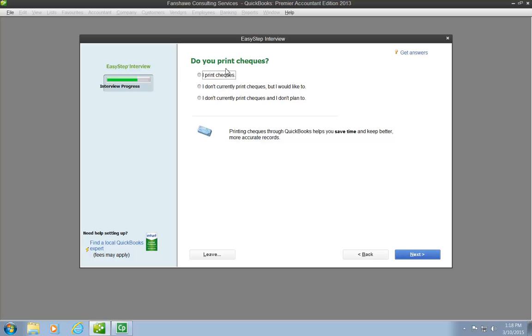It says, do you print checks? Lots of people do with QuickBooks. They use that option so that when they're paying bills, they can just automatically click the button that says go ahead and print the check, and then they can put that in an envelope and mail it off all in the same step. In our case, we're not going to print checks, so we'll choose the final option and then click next.